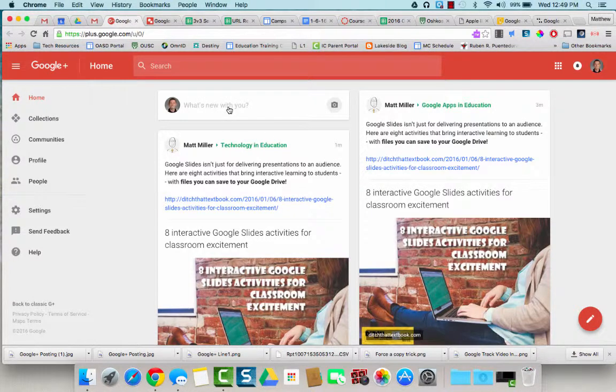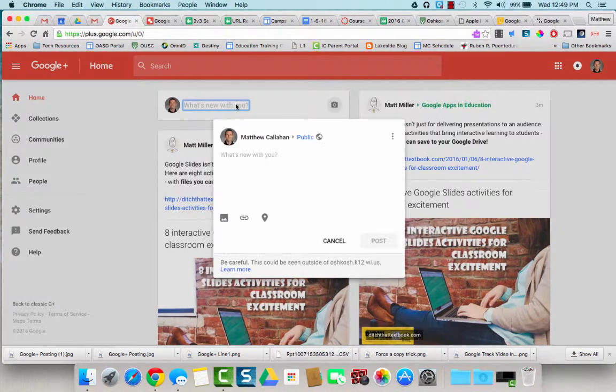You'll see there's an option up here to post. If I click the What's New With You, it brings up the posting box. When I'm in the posting box, I can add text, I can add pictures, links, I can share my location.